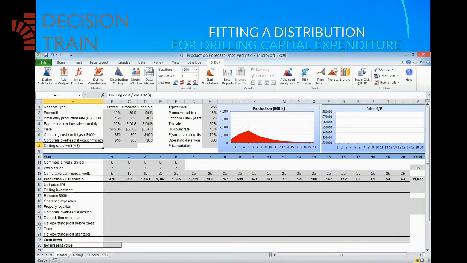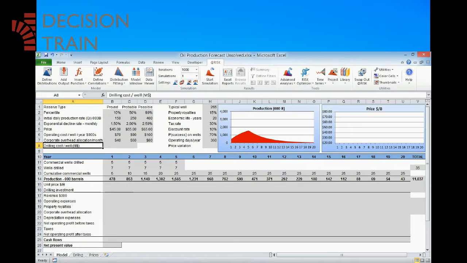Fitting a distribution for drilling capital expenditure. @RISK has a fitting command, located in the Model group. It fits probability distributions to the data in a selected Excel range. You typically use the Fit command to fit probability distributions to a set of data.